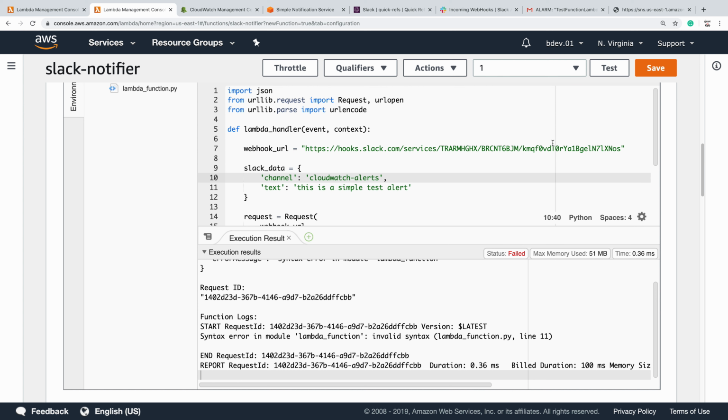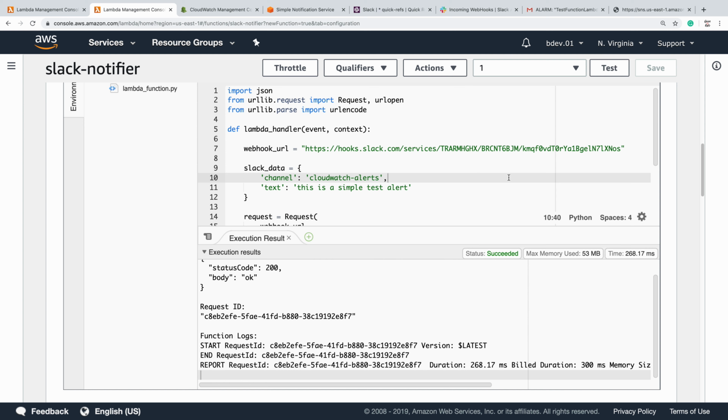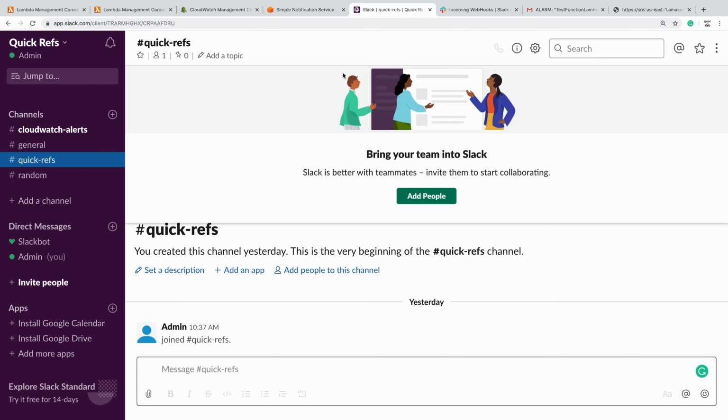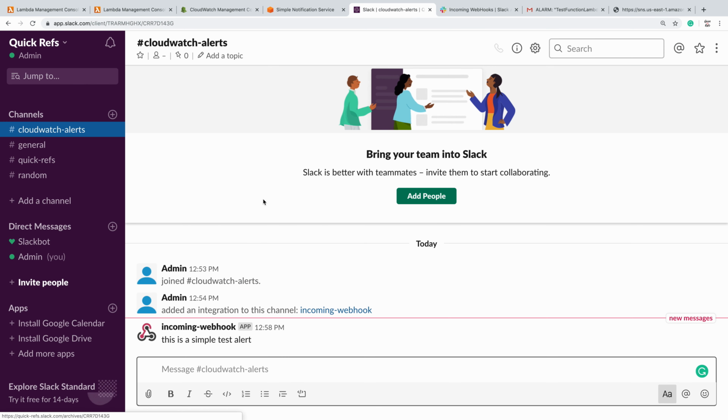Save it. And then run a test again. So it succeeded and we got 200 status code with OK on our body. So that means we must have received a Slack notification from our lambda function.